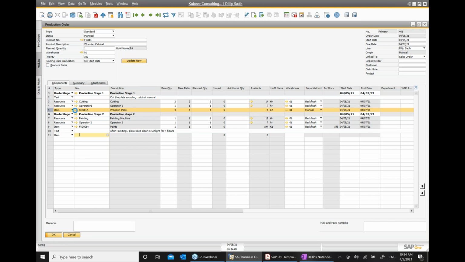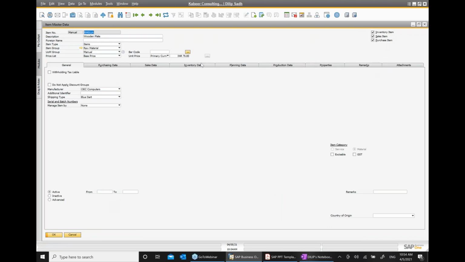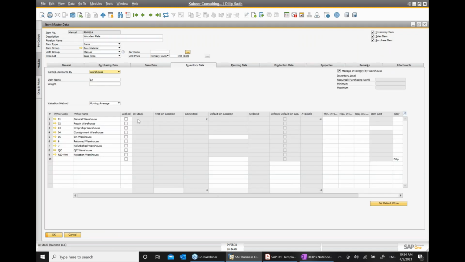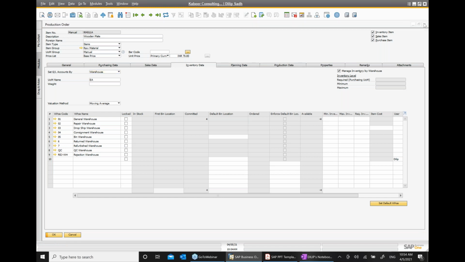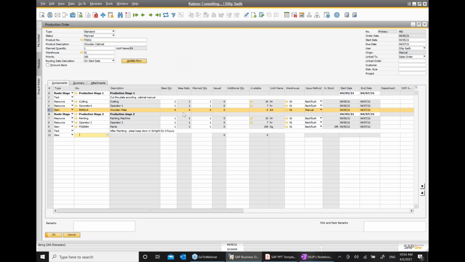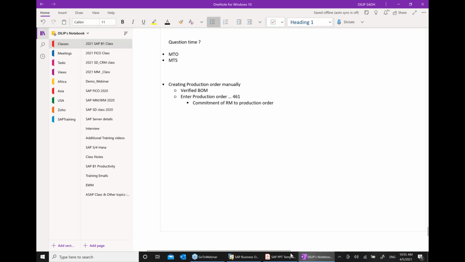So if I go back and check the available stock here, if I go to inventory data, because in stock I have a 0. So this wooden plate RM01111 I don't have. And then committed is 4. And then available becomes -4. Okay. So that is the committed. So this is the commitment of raw material.